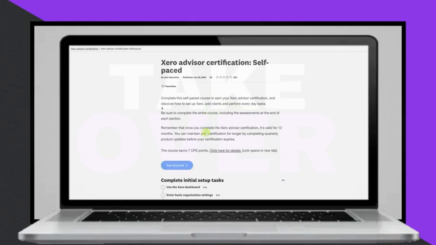After completing the training, pass the online assessment to earn your certificate. By following these steps, you can become a certified advisor.